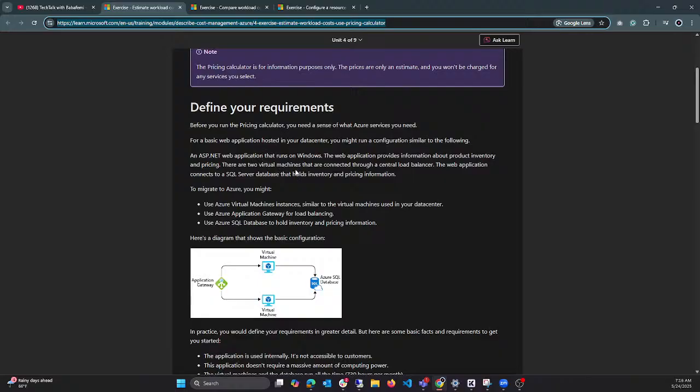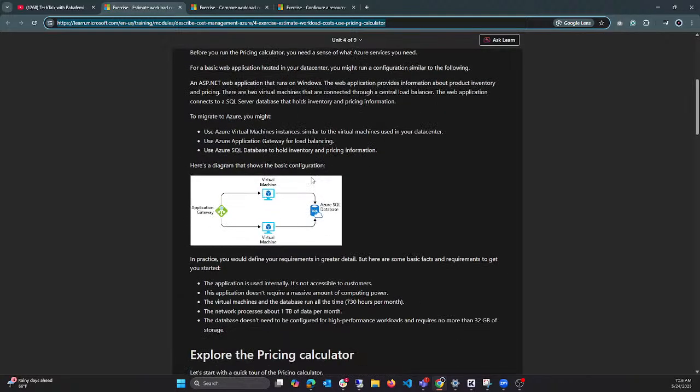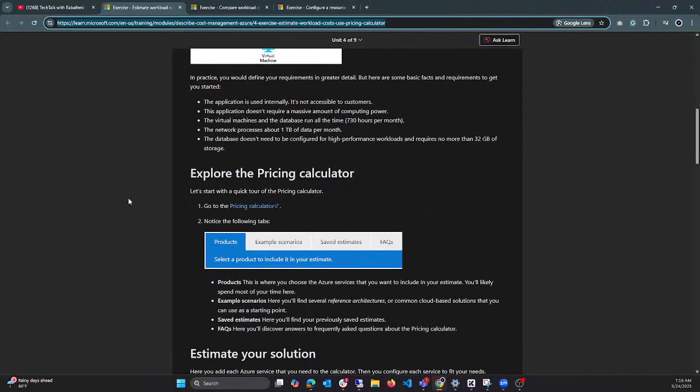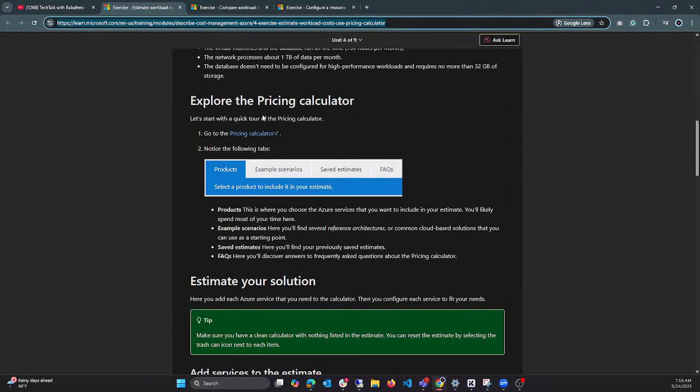So they've got two virtual machines connected to a central load balancer, and these are some of the things we need to do. So we need to have Azure virtual machine, application gateway, SQL. So we are going to be checking the pricing for all these. So what are we going to do?